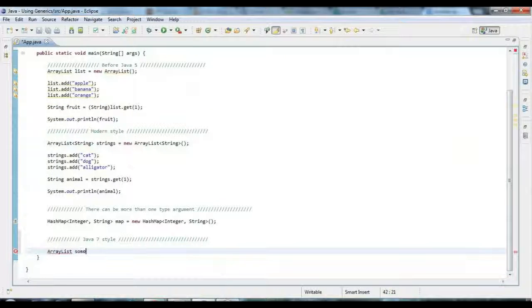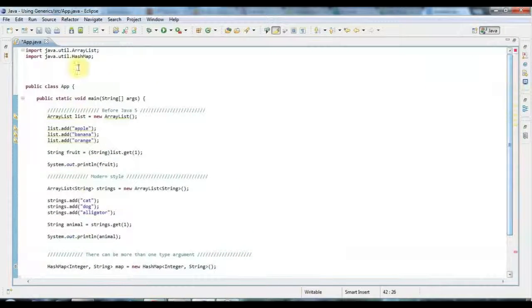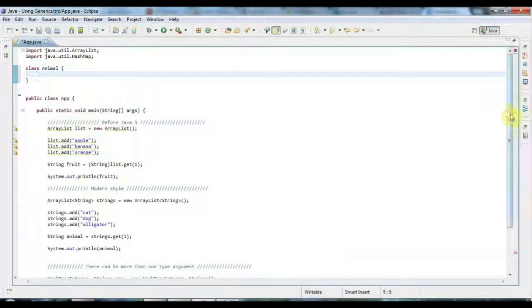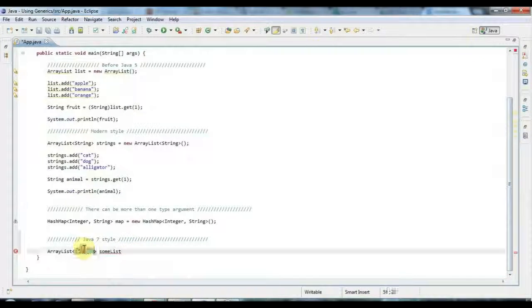Let's call this some list, and let's parameterize this. I could say that this is an array list that stores integers. And by the way, this doesn't have to be some kind of standard Java class. This could be your own class here that you've created. It's maybe worth just illustrating that point really briefly. Let's declare a class up here, class animal, and I won't give it any implementation, but just for the hell of it, down here I want to say this is going to store animal objects.